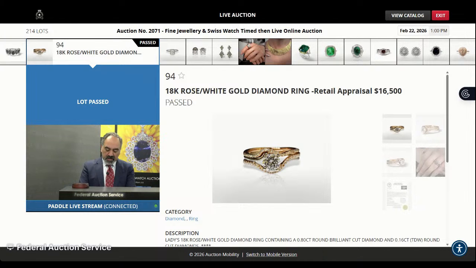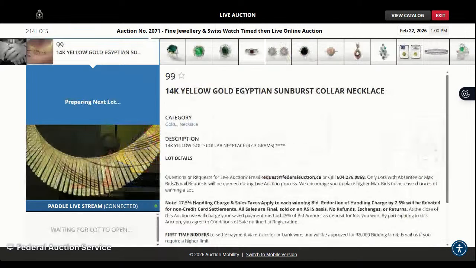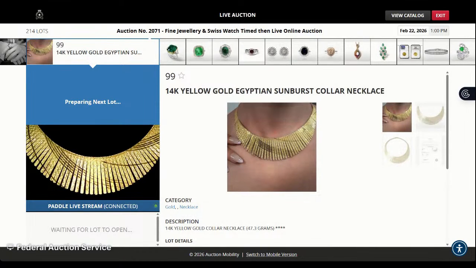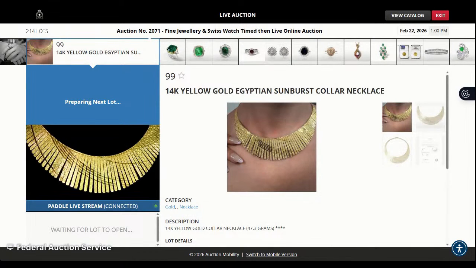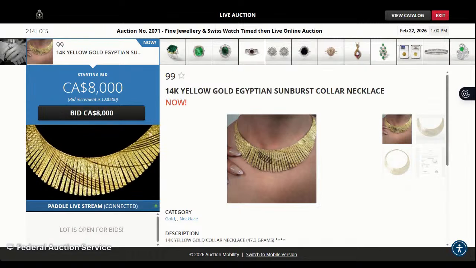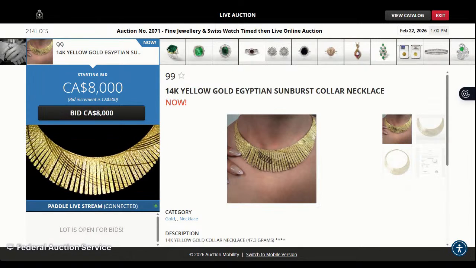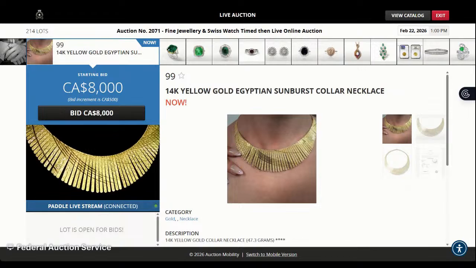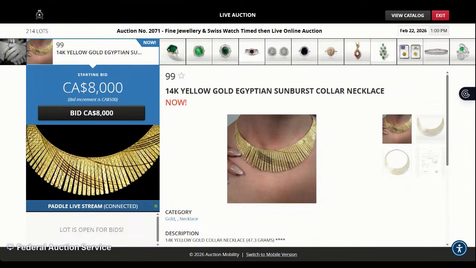Lot number 99. Lot 99 is an example of heavy gold products. What we have here is 47.3 grams. So that's a lot of gold, in 14 karat yellow gold.